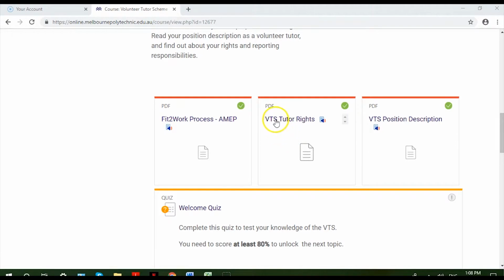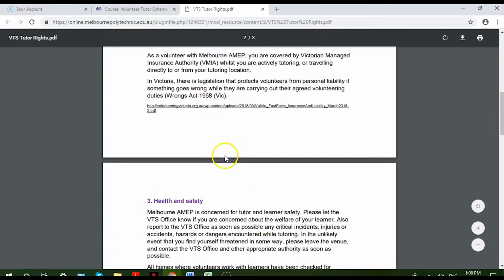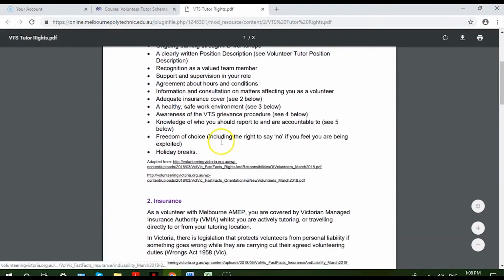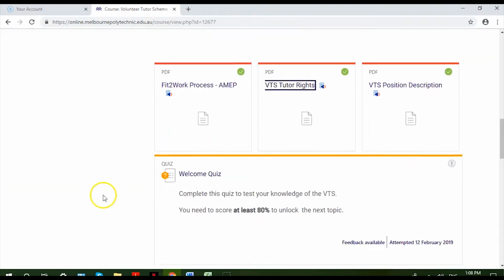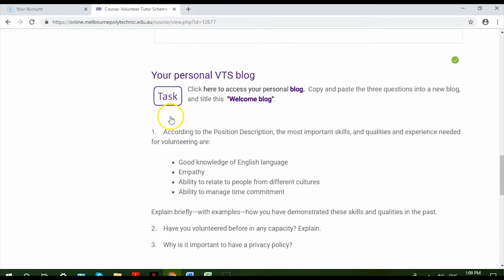You just put your cursor on there until you see the finger pointer, click on that and it will open in a new tab. And then you can read your document and you can save it if you like, or close it, and your tab comes back to here. There is a quiz to do. It's not difficult, it's just to make sure you know what you're doing. Once you've done that, there is your first blog task to do.